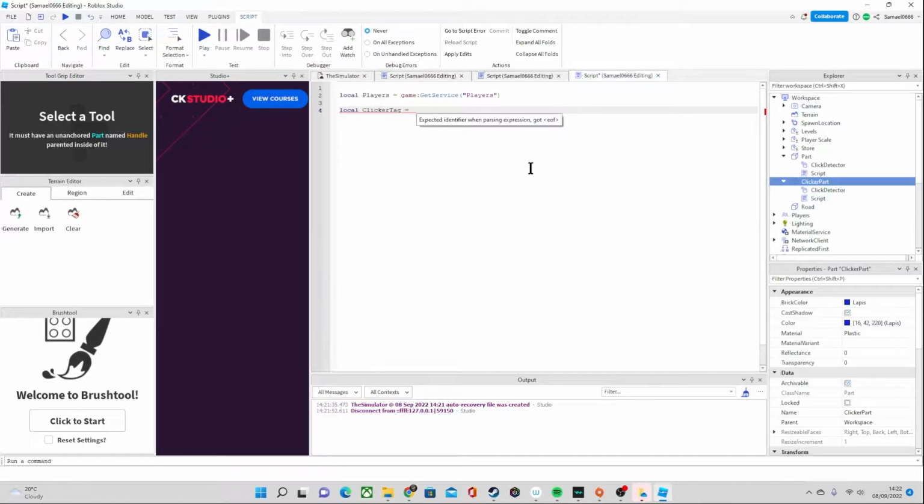So if I now go with script.parent and then we go to dot click detector, right? script.parent click detector. And now that we have this, we can do clicker tag, sorry, mouse click, connect, and then we want a new function, and then we're going to put some brackets in there and then go to the end and press enter, so it'll fill this end sign in with another bracket. So in here we're going to actually have some code.